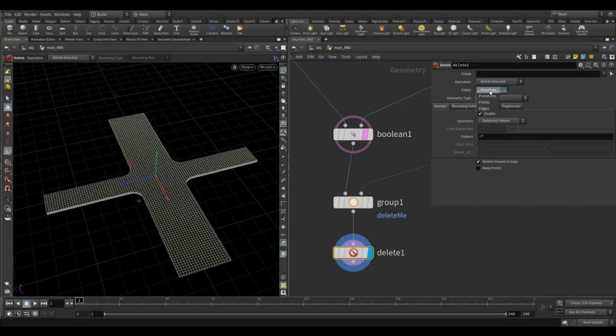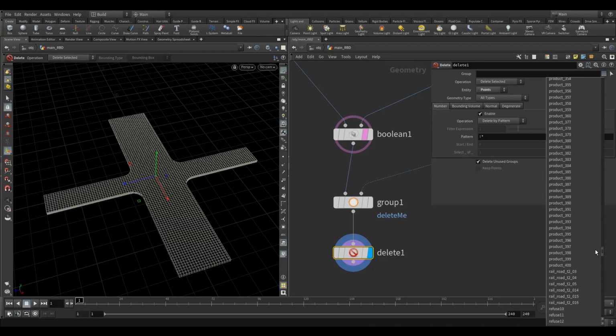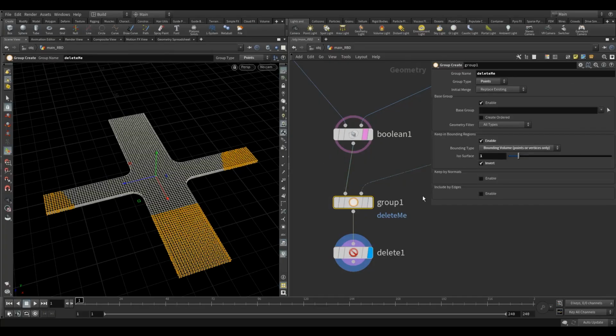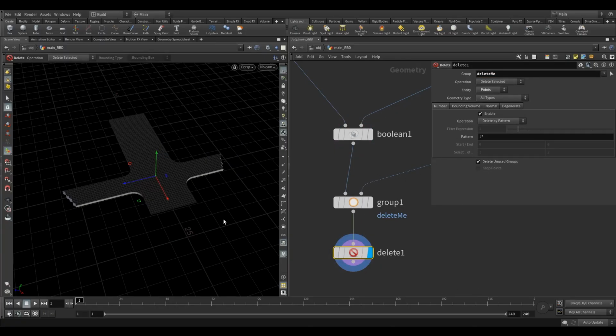Okay, and set this to points. Delete that group. Let's see, we've got all these funny, let me see, I could just copy and paste that instead of trying to find it, there we go, turn off that template.